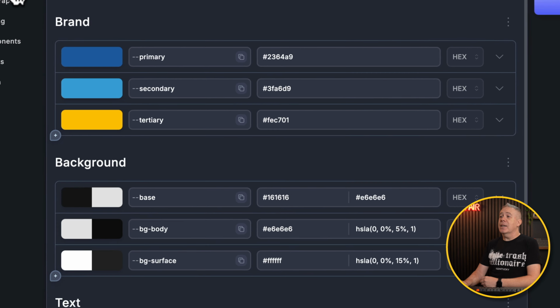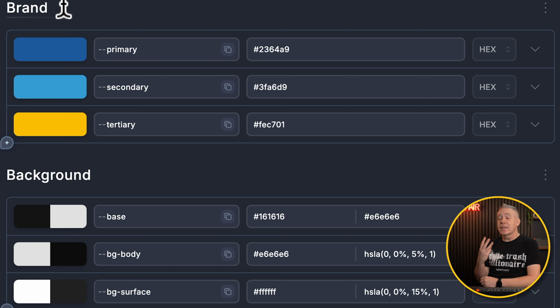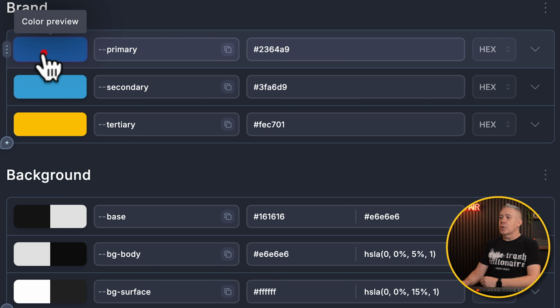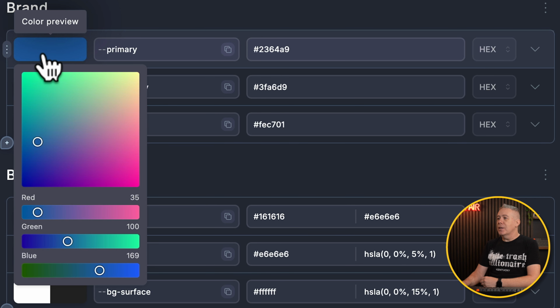First of all, underneath the color section, you can see we've got our 3 brand colors. Now you can add as many more as you want in here or take away if you don't want to use them. If you want to change a color, you can simply click on the preview chip and change it to whatever value you want.